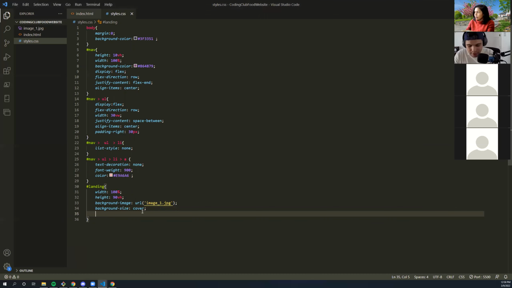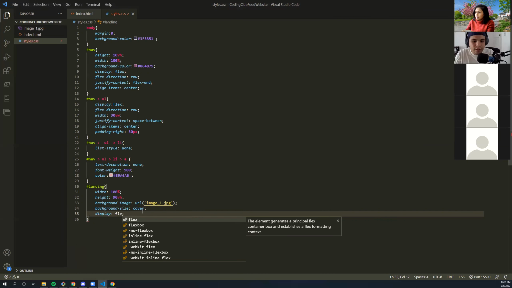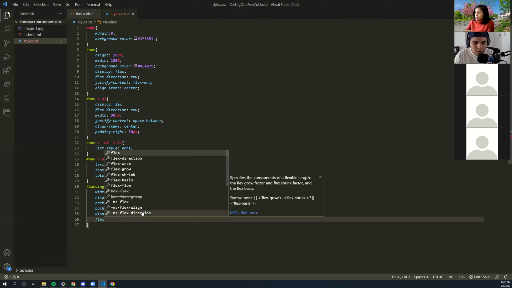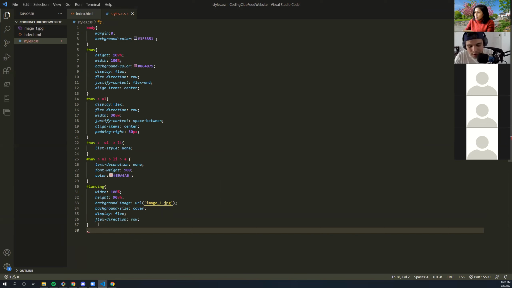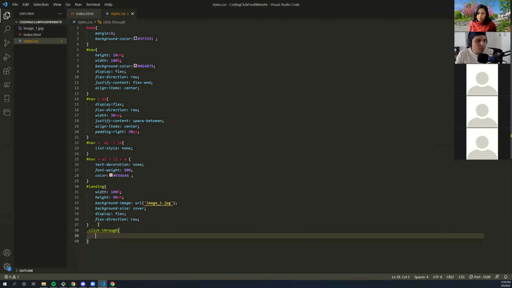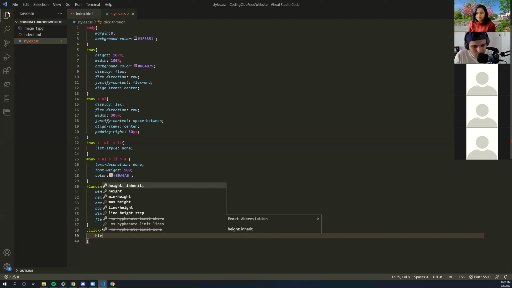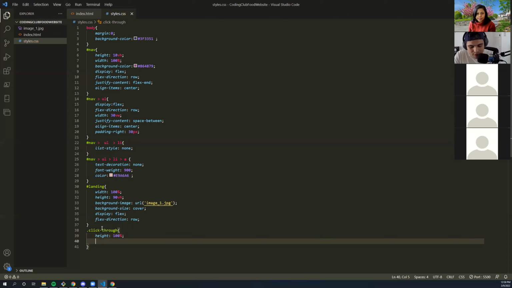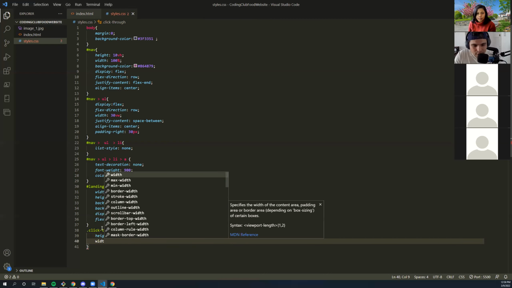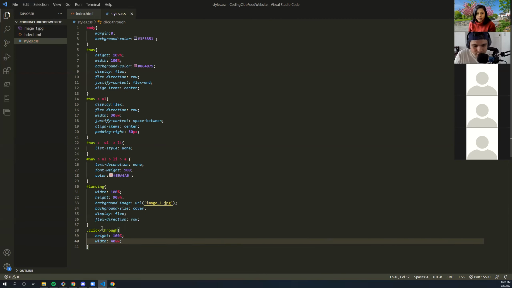So I'm gonna say display flex, direction row, and then I'm also gonna put some styles for the click through, right? I want this to be the full height of the space provided, so 100%. I want to give it the width of 40 view widths.